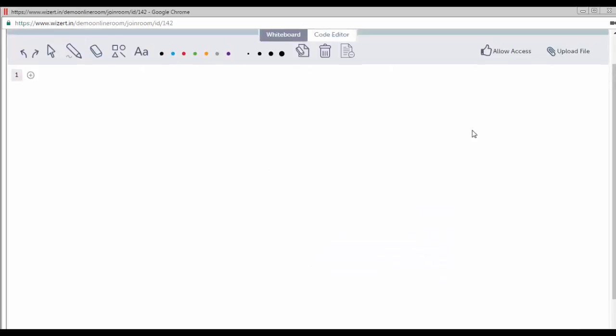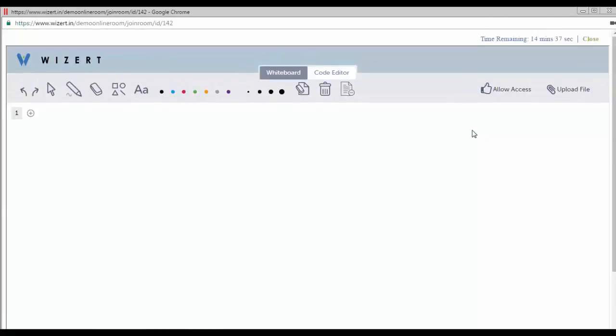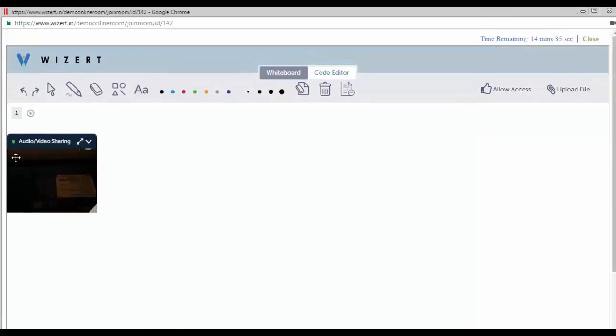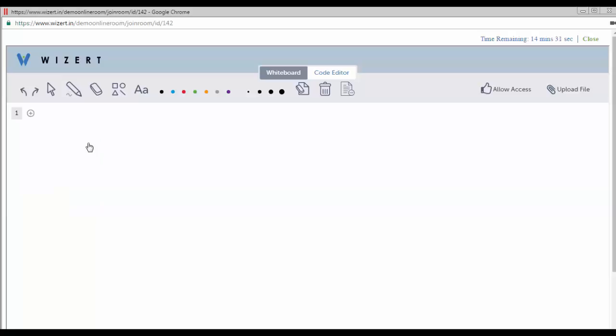Now this is the whiteboard here. This is the audio video sharing. We are not using this at the moment, so I'm going to just minimize that. These are all the tools here. See the timer here, that shows how much time is left in this demo room. So I still have 14 minutes left.